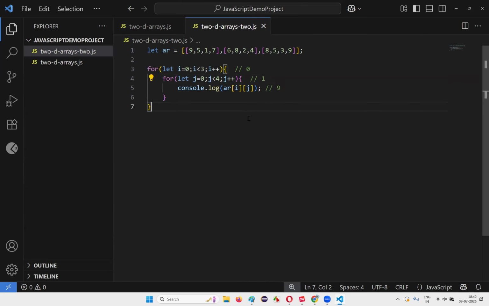j will become 1. 1 less than 4 is true. We'll go inside that. i is still 0. arr of 0, 1. What is arr of 0, 1? This is 0, and in that 1 means 5. Then j plus plus. j will become 2. 2 less than 4 is true again. i is still 0, j is 2. What is arr of 0, 2? arr of 0 is this one. In that, 2 is 0, 1, 2. That is 1.